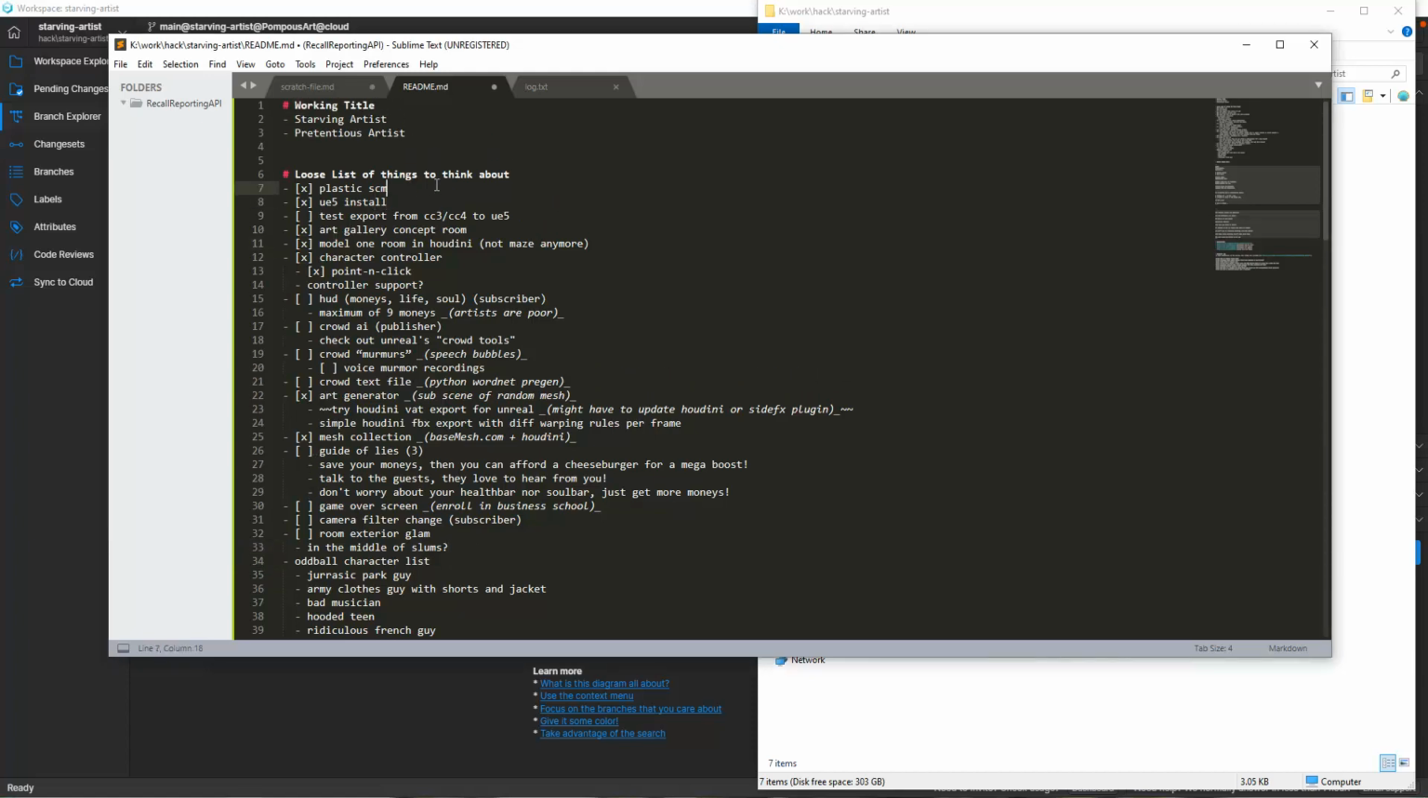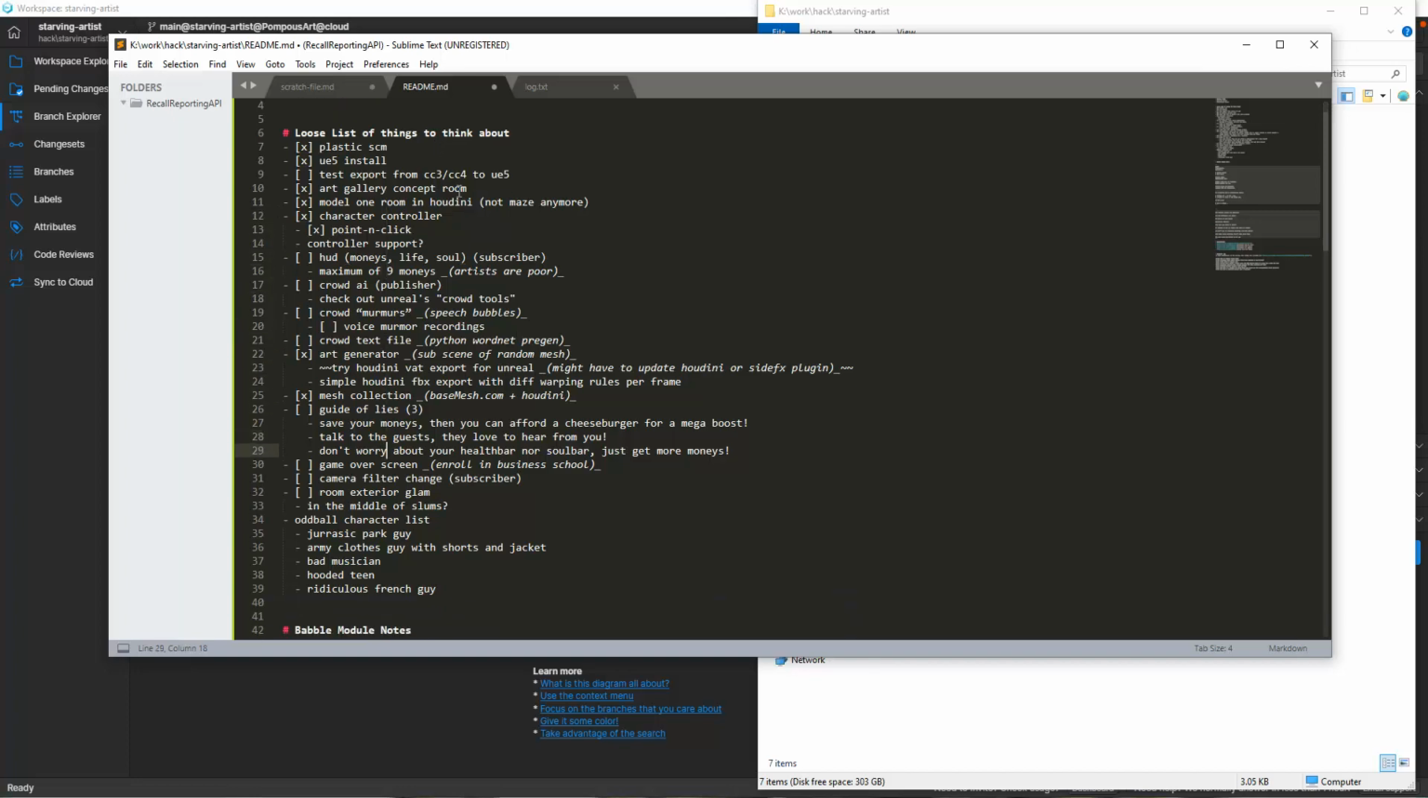Okay, here is where I left off. Worked on a little character, did some glasses. Took me a long time to figure out Character Creator. Let's see, mesh collection, base mesh. Oh yeah, we have.